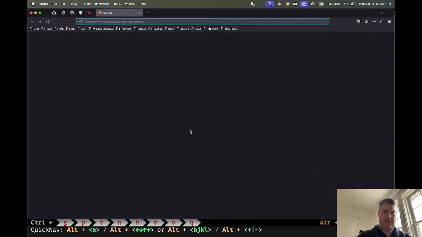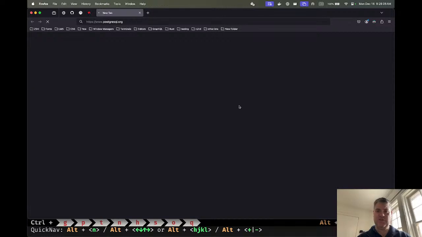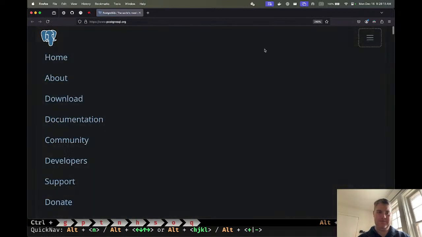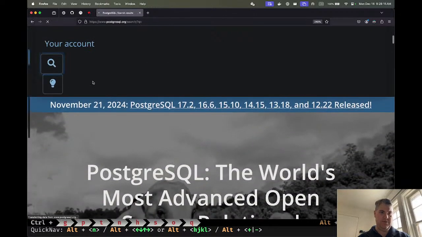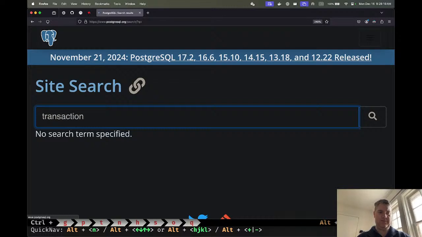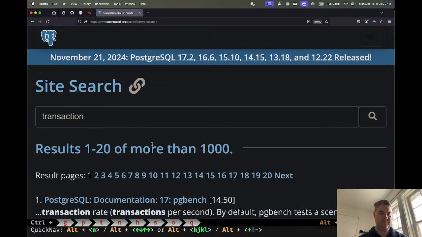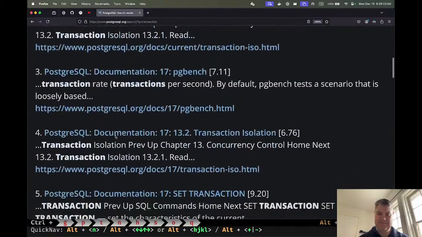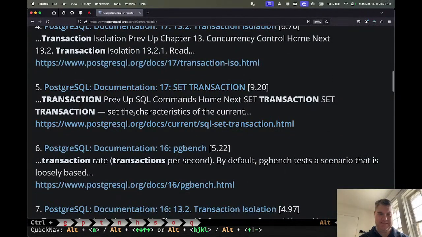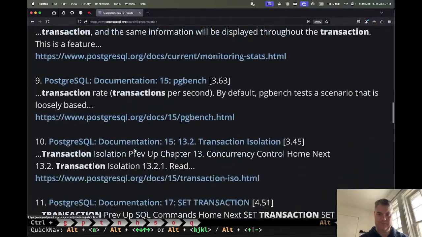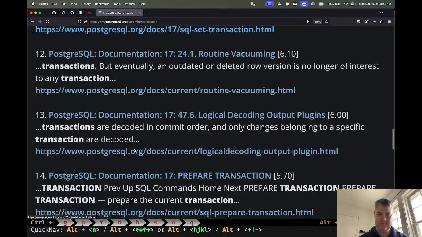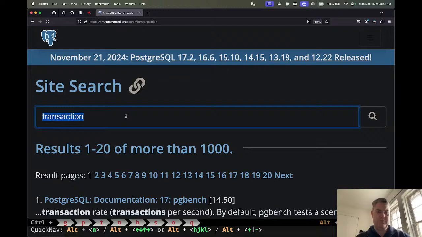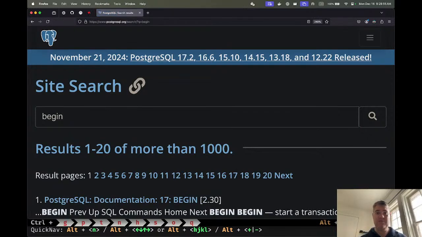Okay, now I want to just go look at Postgres. Let's just look at what they call a transaction. What do you call a transaction? Transaction isolation? Set transaction? Okay. I believe they use the word begin in Postgres to start one. And if this doesn't work, we'll skip the Postgres documentation and switch to something else.